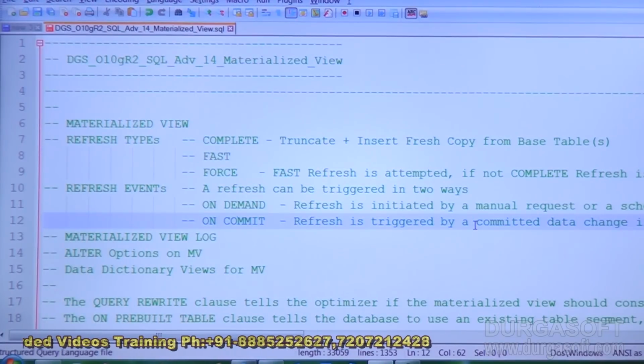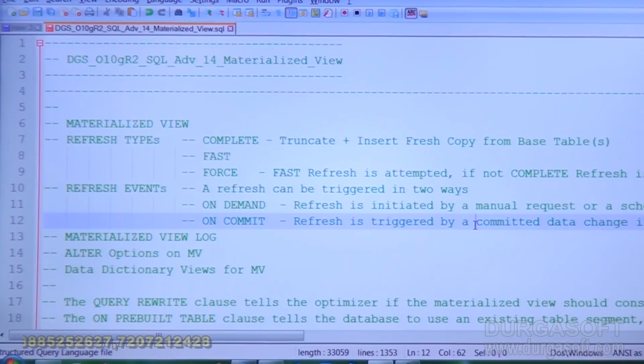For this purpose, we require a database link. Definitely, without a database link, we cannot connect to the remote database server. And even though we are using a database link, the remote database server should be up and running to access the data into our local database.